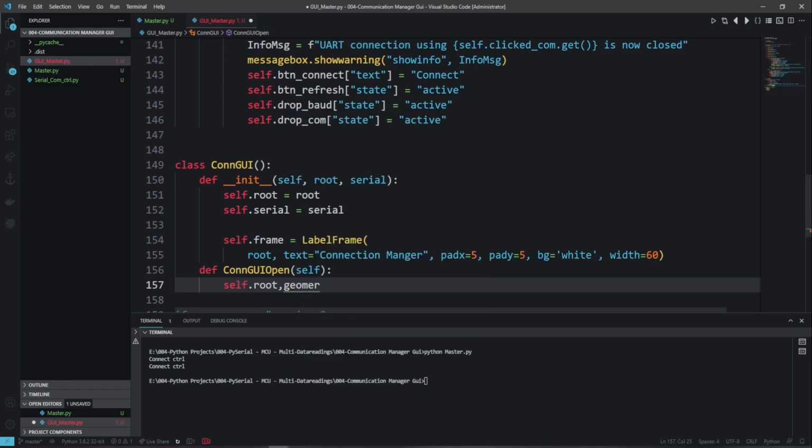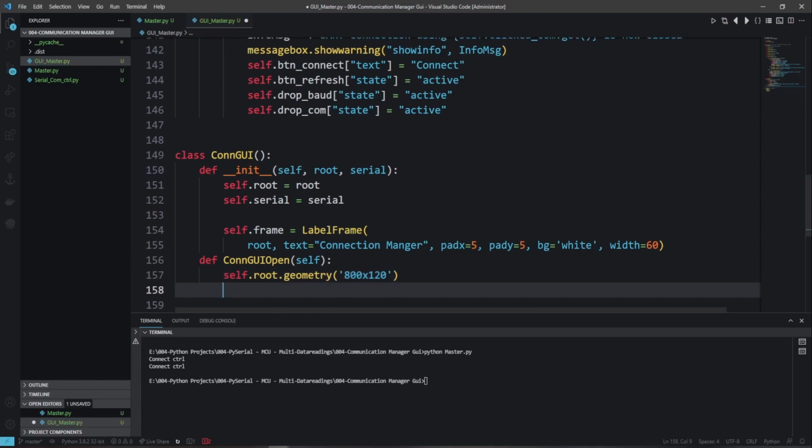Geometry. And for this one, take the dot geometry, and it will be 800 multiplied by 120. We need to put it all as a string. And also we are going to put the frame in the grid.